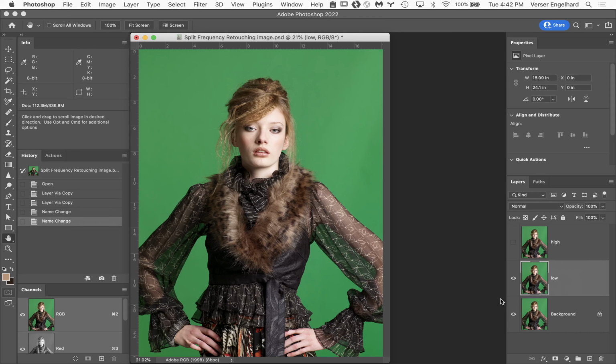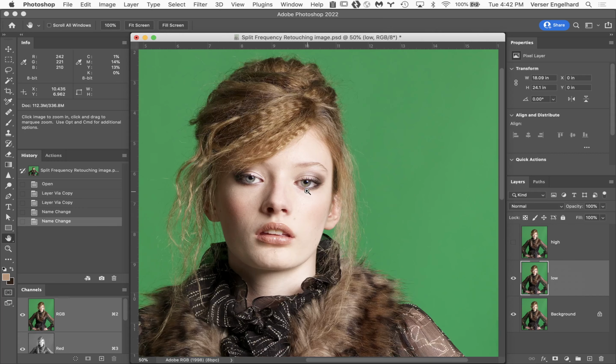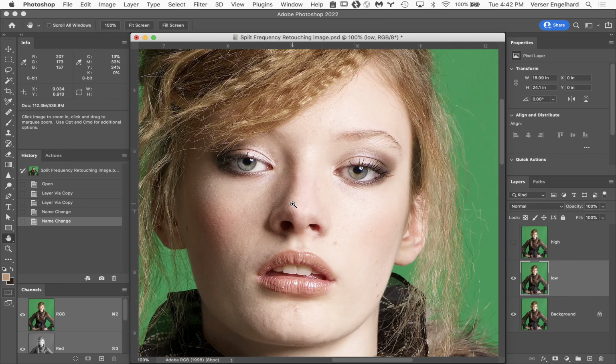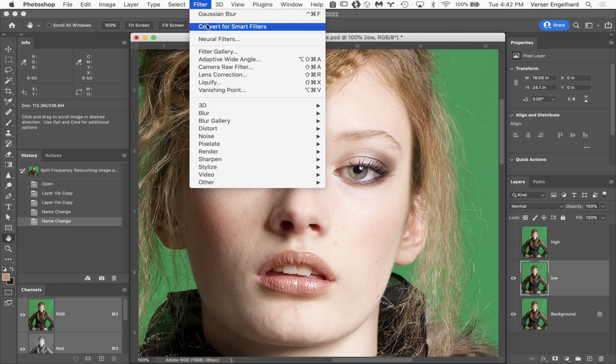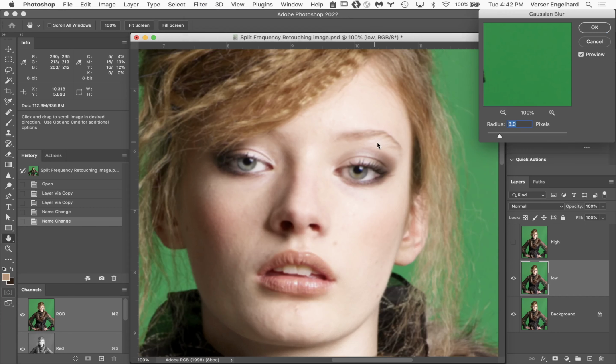So go ahead and actually turn off your high layer eyeball, select the low layer. I'm going to zoom in to 100%. And I'm going to do the blur. So up to the filter menu, down to Blur, down to Gaussian Blur. In the beginning, we had already gone through this. We said 4 was going to be our pixel radius on this. That's the one we had picked earlier, and I still think it's correct. So I'm going to go ahead and say OK to this.